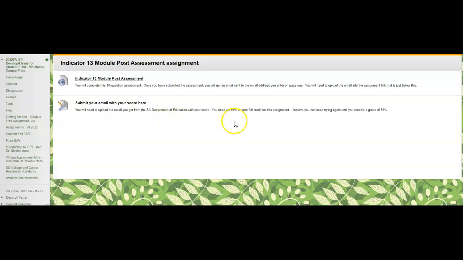All right, so anyways, once you get an 80% or higher, then email me that email. Okay, I don't want to see anything that's below 80%, so I should have been clear about that. So once you get an 80% or higher, then you will submit the email with your score here. Again, you'll get an email and you'll get a screen that shows up. So you can either take a picture of the notification that shows up and upload that, or you can just take the email and put it here.